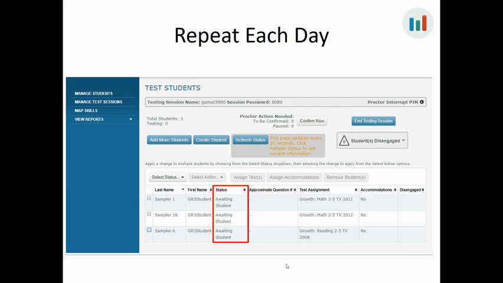This is why we don't recommend reusing a testing session. The process of searching for suspended or not yet begun tests to create a testing session on day 2 is how MAP was designed to function.